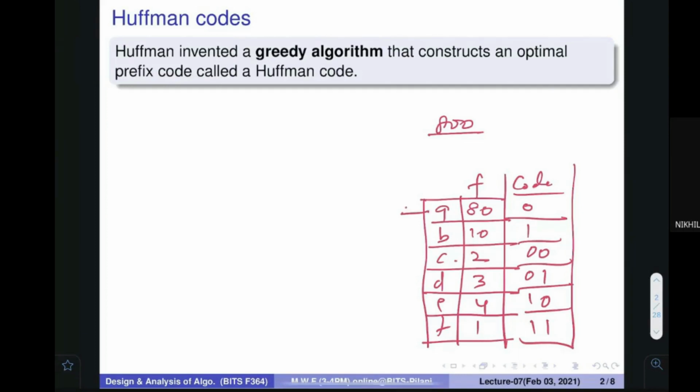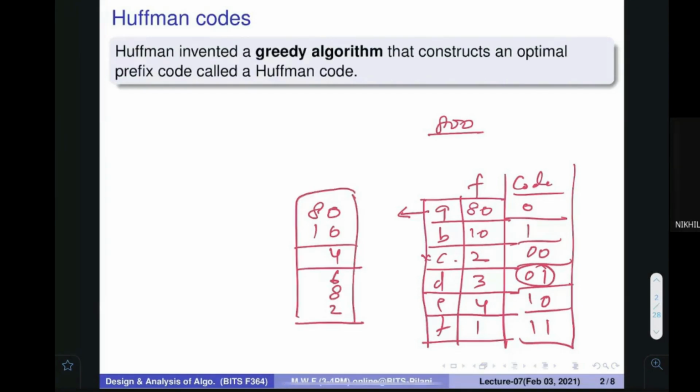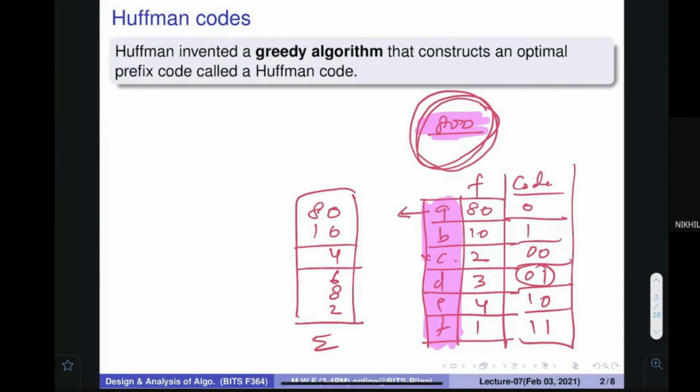80 multiplied by 1 is 80 bits. B is 10, so 10 bits. Then 2 bits are required for C, and 2 times 2 is 4. D is 3 multiplied by 2, because 2 bits are there, 0 1 is 2 bits only, so 6. E is 4 multiplied by 2, so 8, and F is 2. You can find out that this summation is a lot lower than 800. Why are we able to do this? Because we have written the code in such a way that only the codes for these characters are needed, not for all the characters. Some characters I'm not using.